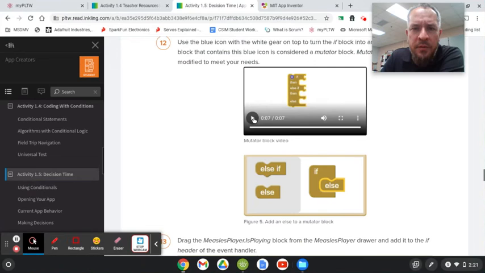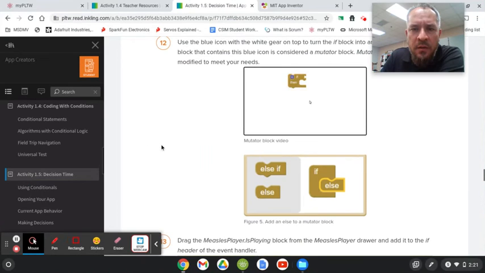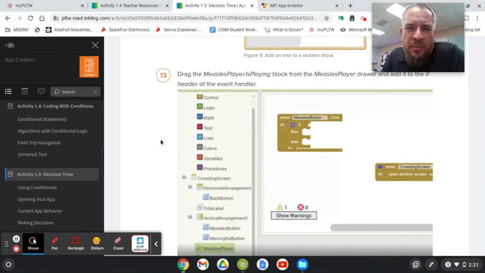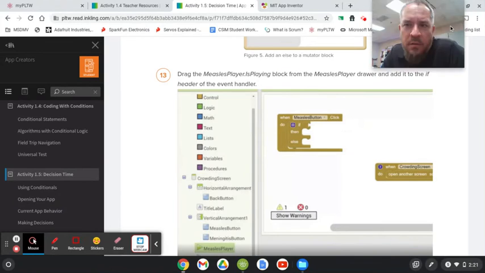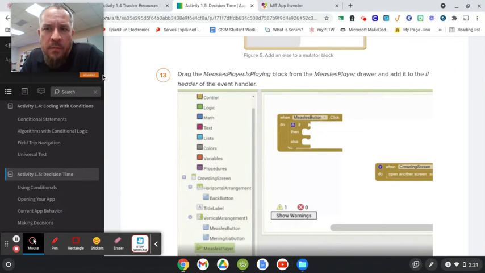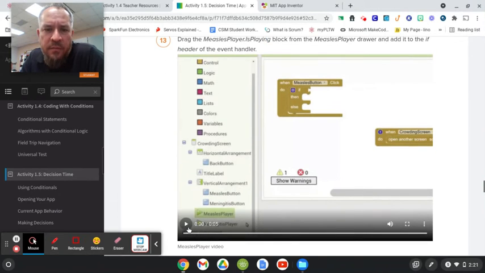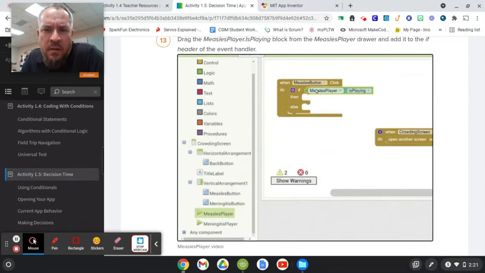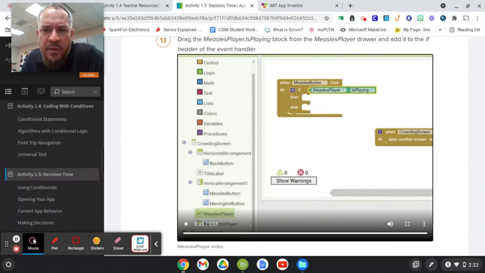Is that what I was supposed to do? Let's make sure. Click the gear. Else if, drop in, else. Done. Okay. Step 13. Drag the measles player is playing block from the measles drawer and add it to the if header of the event handler. Let's try that again. Okay, measles is playing, drop it in the if.